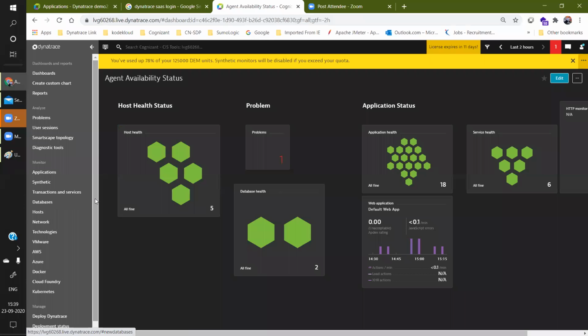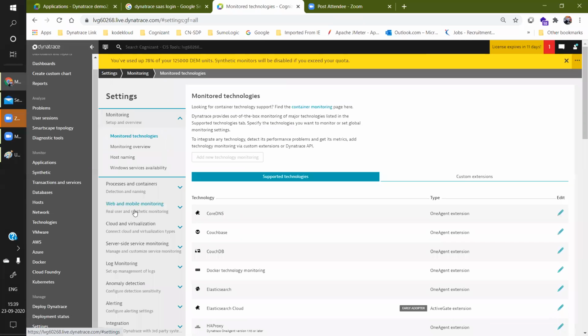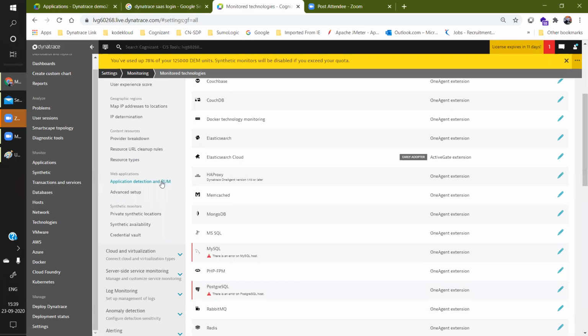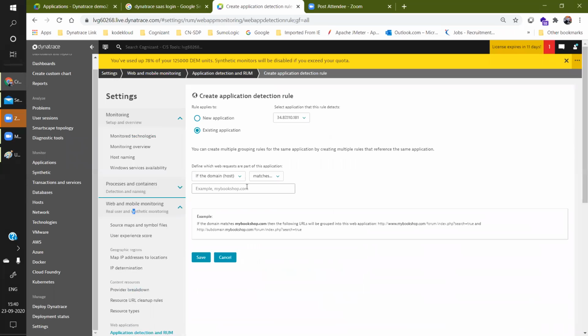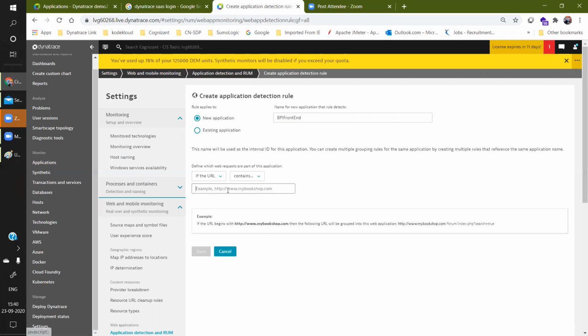To create an application, you need to go to Settings, Web and mobile monitoring, Application detection rules, and create an application detection rule. I will click here and create a new application. I'm giving the application name as some test application. Test already exists, so BPI front end. You can add a domain or host, or a URL also. I'm giving the URL, URL contains https://www.bpi.com, something like that.